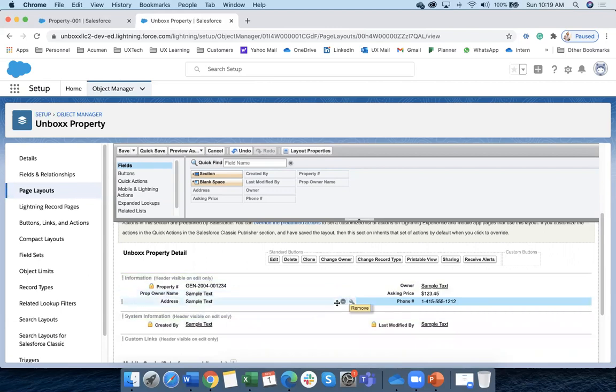Remember, we talked about how you can have the field available, but just remove it from the page layout. If I remove it from here, it doesn't mean that I'm deleting the field. I'm just deleting the field from the page layout, meaning that the user will not see this field. He will not input the field, but the field is still available in the database.